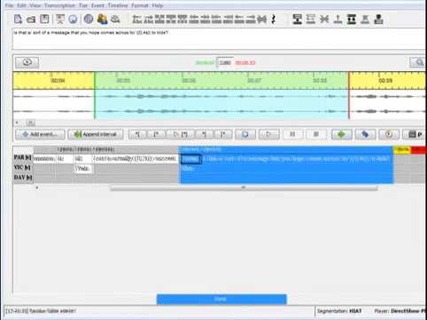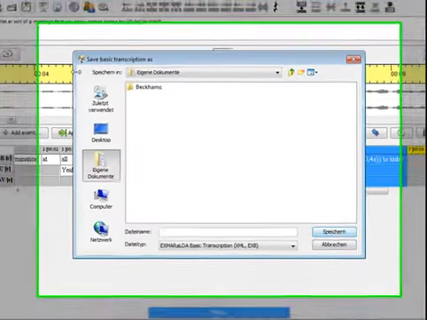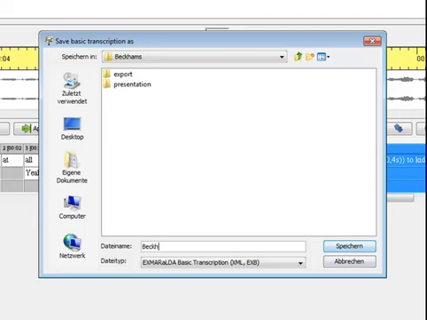At the end, the transcription needs to be saved. Click on the disk icon in the toolbar. Enter a file name. And click Save.